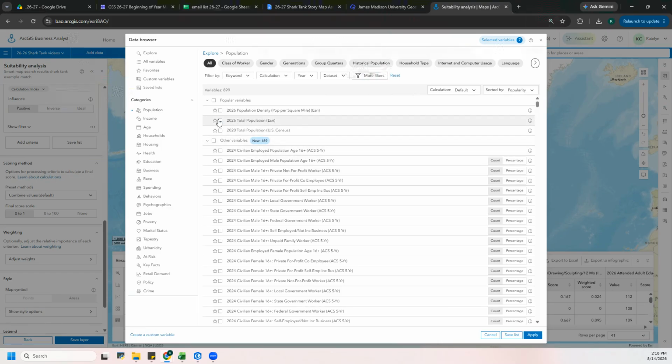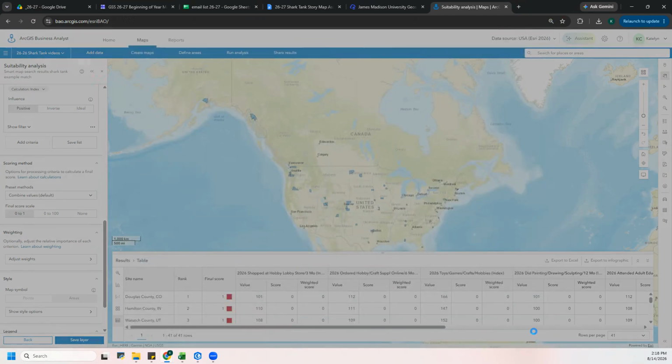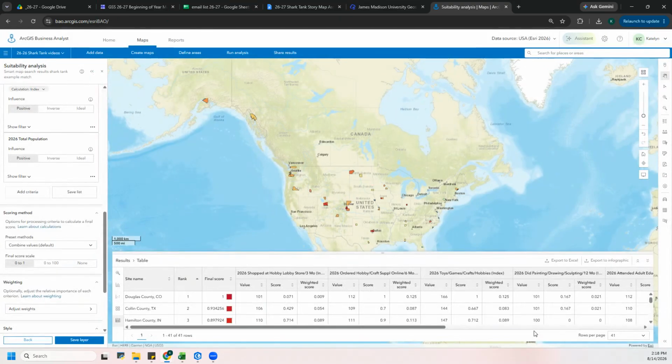and then I'm going to do 2026 total population Esri. And I'm going to go ahead and apply. Turns out that Douglas County, Colorado does still have the highest population, but I wanted to be sure.